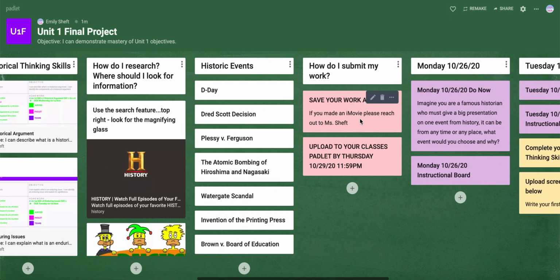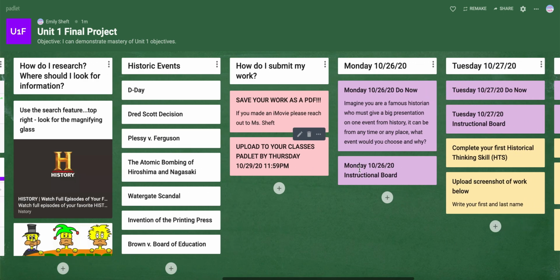Again, how are you going to submit your work? You will save it as a PDF. If you're using iMovie, I will help you. I will tell you how to go about saving it so that you can upload it and your classmates can access it. And again, you're uploading this to your class's Padlet by Thursday, 10/29/20, 11:59 p.m.